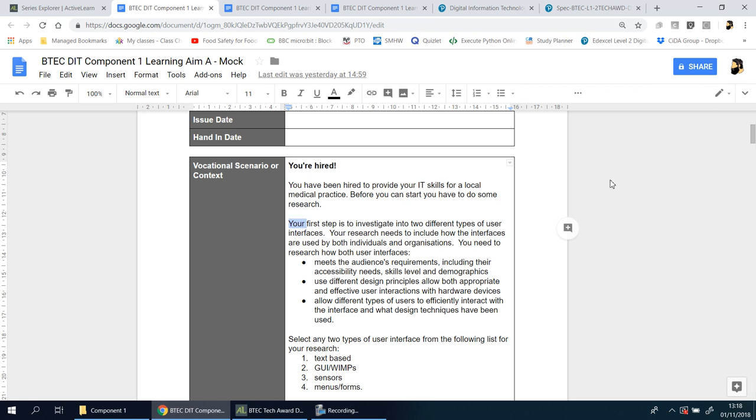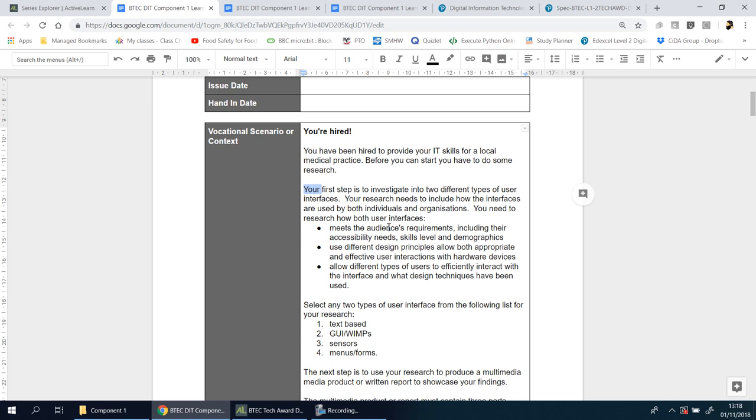I'm going to maximize this so we can see a little bit better. There we go. You're going to investigate two different types of user interfaces. Your research needs to include how the user interfaces are used by both individuals and organizations. You need to research how both user interfaces meet the audience's requirements, including their accessibility needs, skill levels, and demographics.